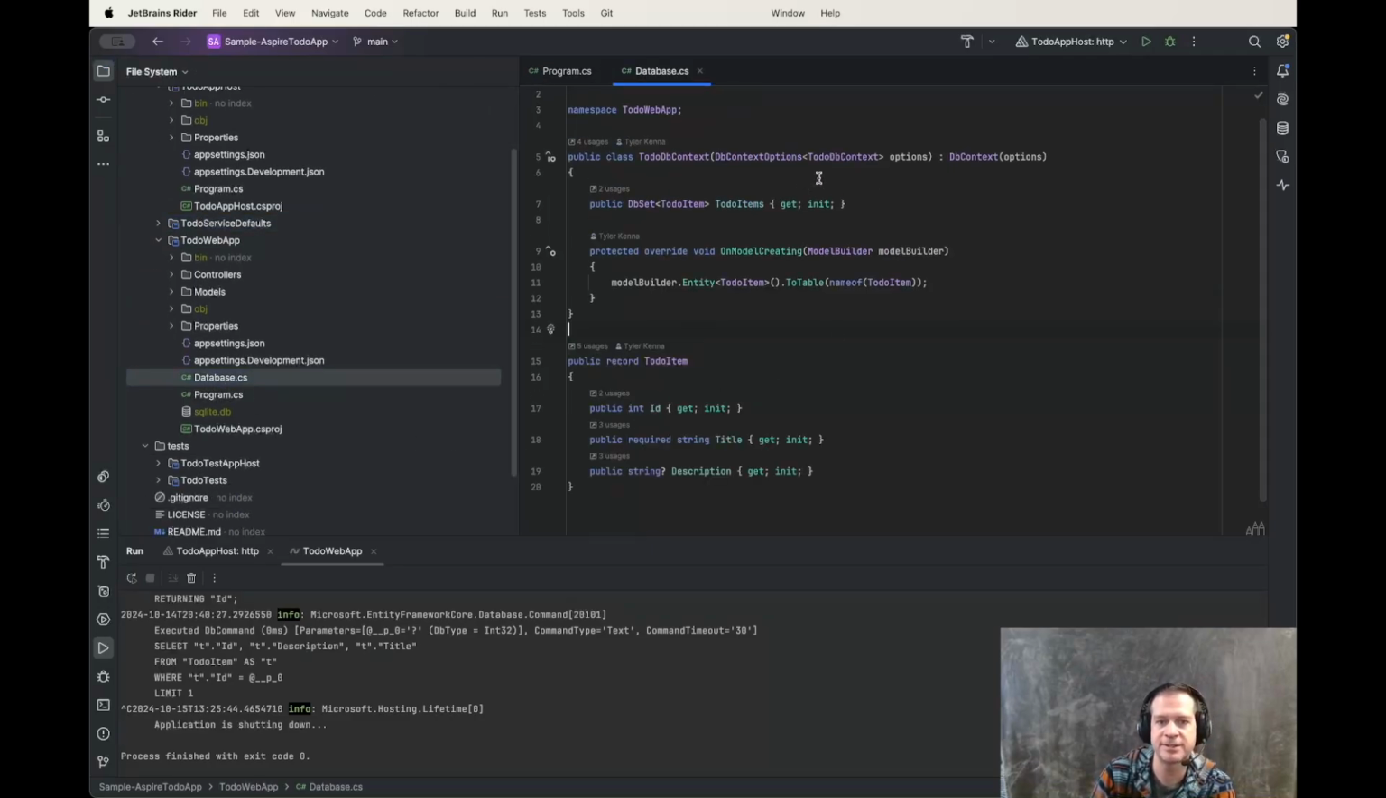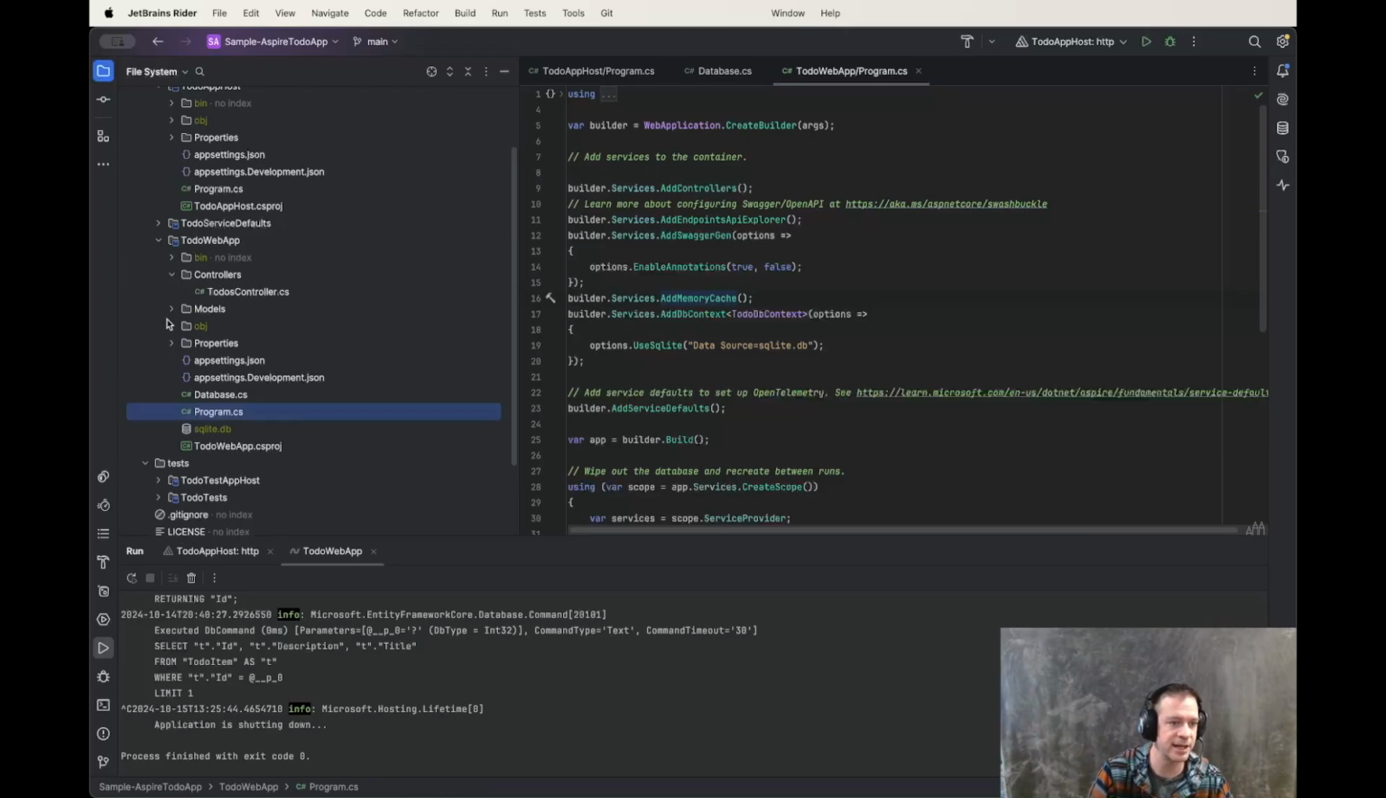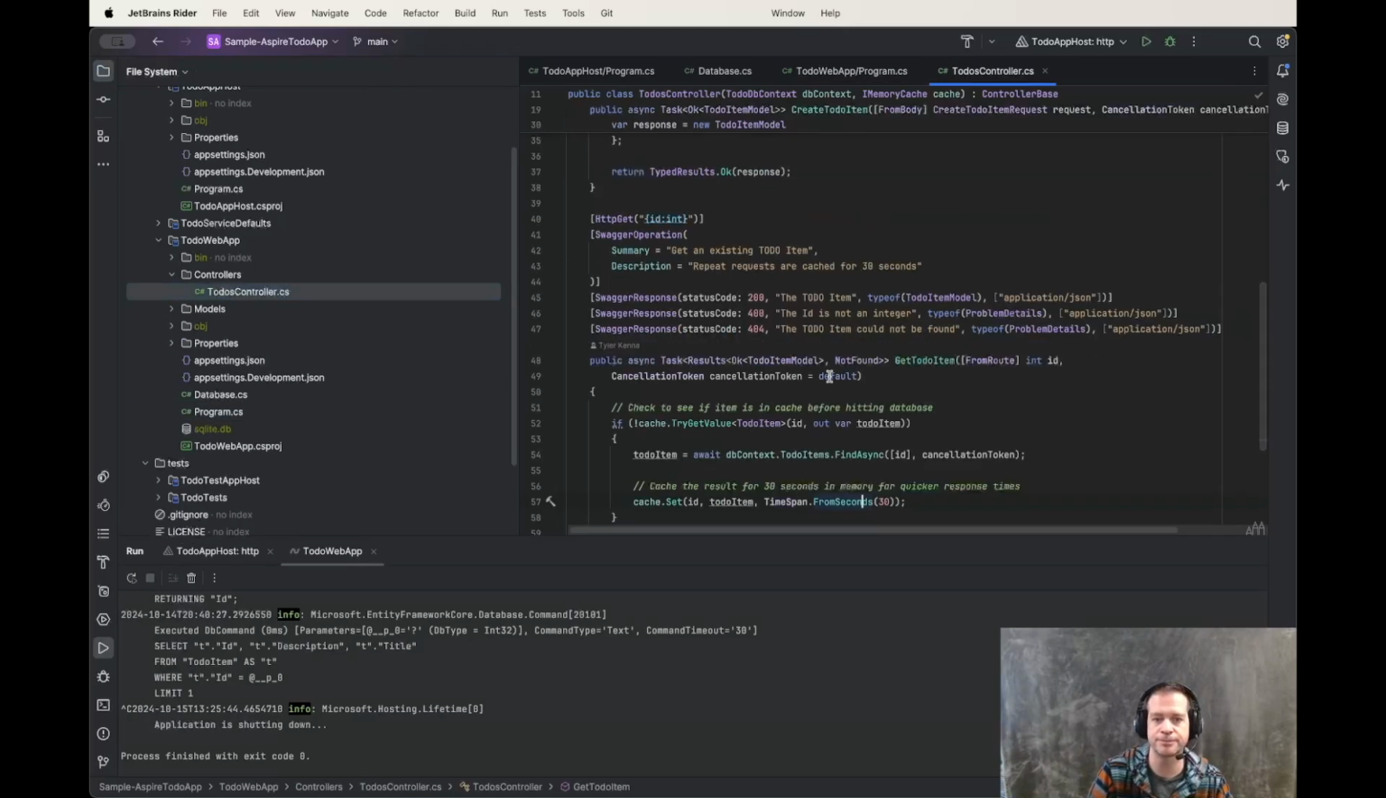First, there's a database. This database in the setup code is just a SQLite database. I called it SQLite.db. This is just for storing the to-do items temporarily. And then there's also memory cache that's being used. So I add the memory cache right here. And memory cache is when the request is made for a to-do item by an ID, that item is then added to the memory cache for 30 seconds so that if the request is made again, it'll hit the cache instead of the database. We can see that logic right here if we look at the to-dos controller.